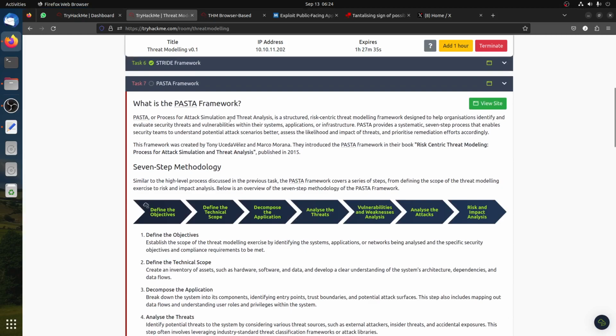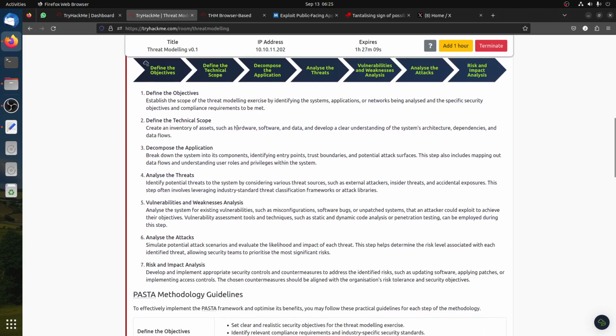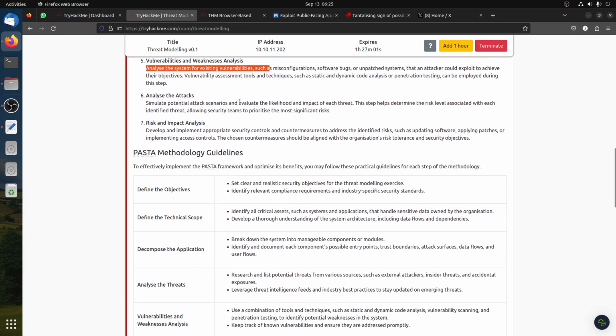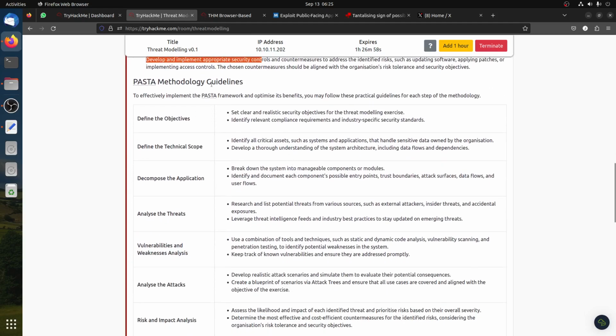it tells me what is the PASTA framework. Don't tell me again about Microsoft. Process Attack Simulation and Threat Analysis is a structured, risk-centric threat modeling framework designed to help organizations identify and evaluate security threats and vulnerabilities within the system application. There are too many frameworks. I don't know what's the difference between all of these. 7-step methodology. Oof, they have 7. Define the objective, define the technical scope, decompose the application, break down the system into components, analyze threats, vulnerabilities and weaknesses, analyze attacks, risk and impact, methodology guide. Too many things, guys.